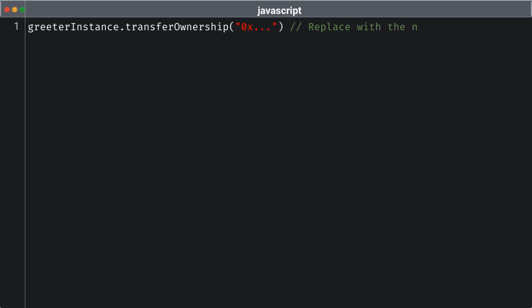Now let's implement the transfer of ownership functionality in our Greta contract. This feature allows the current owner to delegate ownership to a new address, enhancing the contract's usability in various scenarios. We will begin by defining a function called transfer ownership, which accepts an address parameter representing the new owner's address. To ensure that only the designated owner can invoke this function, we will utilize the onlyOwner modifier we created earlier, which verifies that the caller is indeed the current owner of the contract.